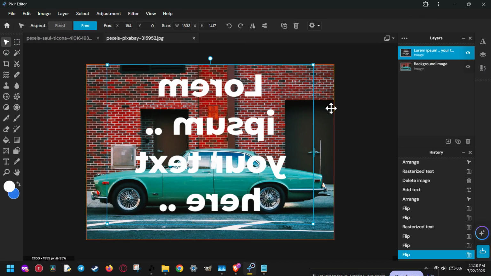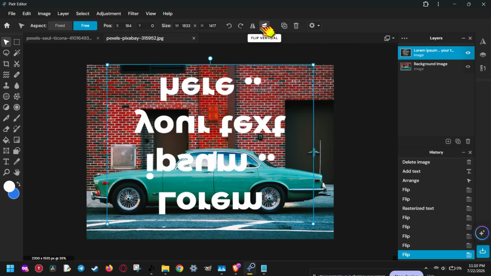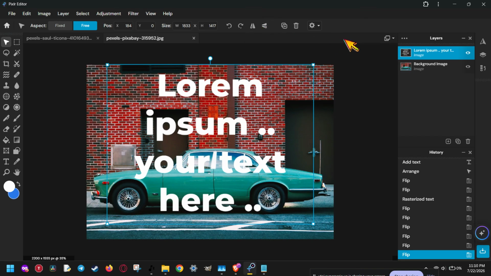Once the layer is selected, look at the top contextual menu bar. You'll see flip icons near the layer size input boxes. Click Flip Horizontal if you want to mirror that layer from left to right. Click Flip Vertical if you want to turn that layer upside down. This is the best method when you only want to change one image or object while keeping the rest of your design exactly the same.